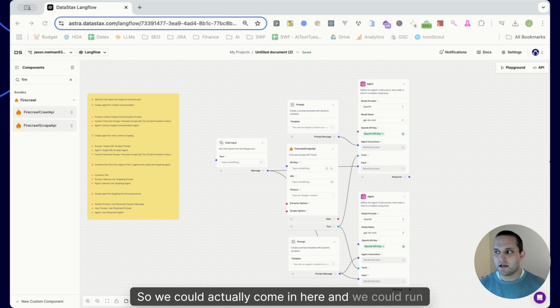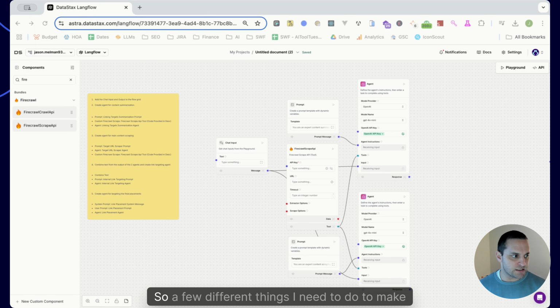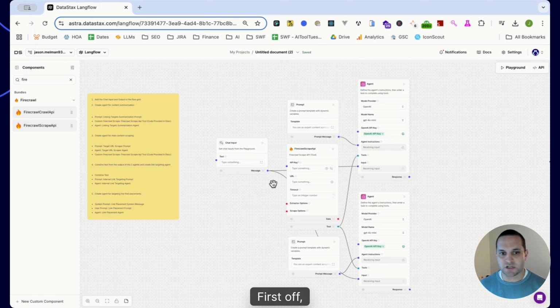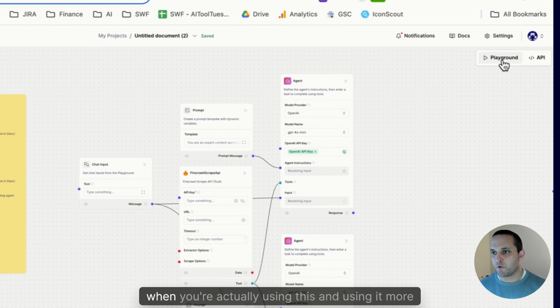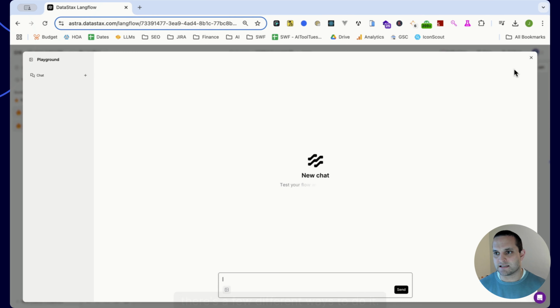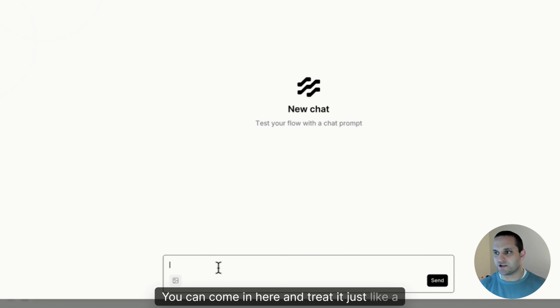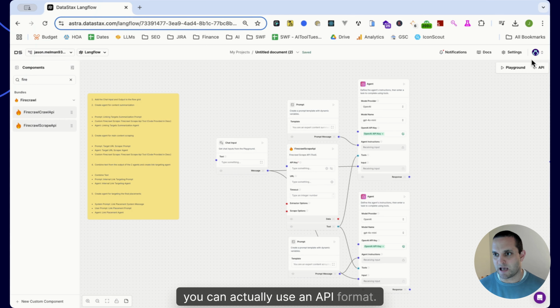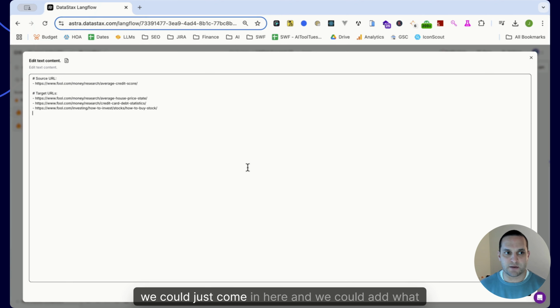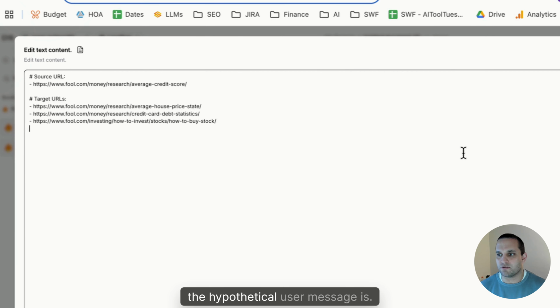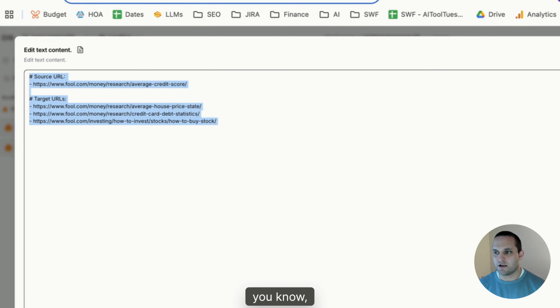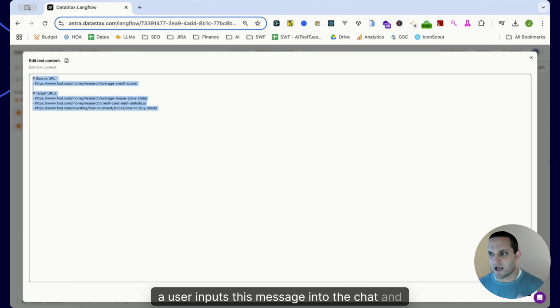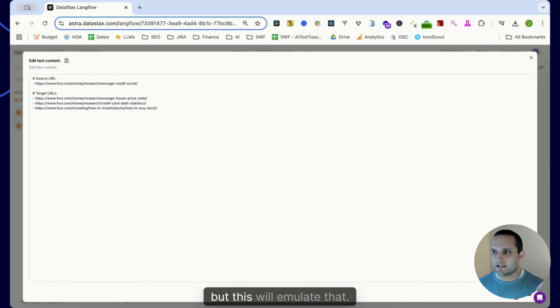So we can actually come in here and run a test to ensure everything is working as expected and view the various outputs. So a few different things I need to do to make that happen. First off, I need to add an input. When you're actually using this in practice, there's a few different ways to do it. You can come in here and treat it just like a normal chatbot. If you're getting a little bit more technical or you have some developer support, you can actually use an API format. But for testing purposes, we could just come in here and add what the hypothetical user message is. So this is saying, a user inputs this message into the chat, and that's what's starting the chat flow. Of course, I'm not actually using a message interface right here, but this will emulate that.